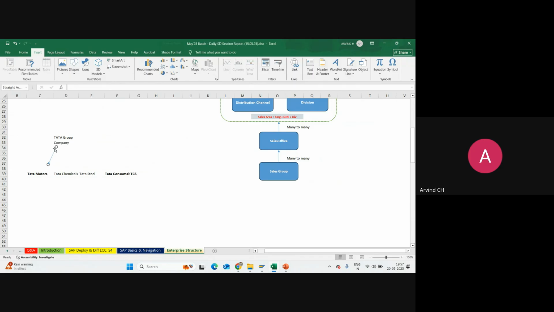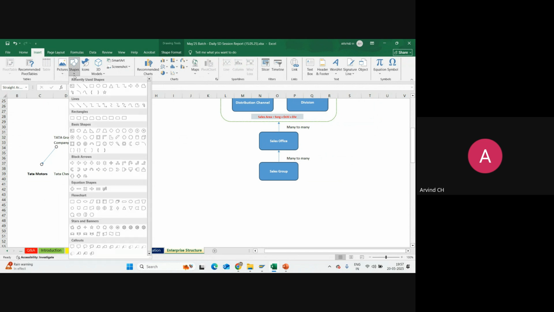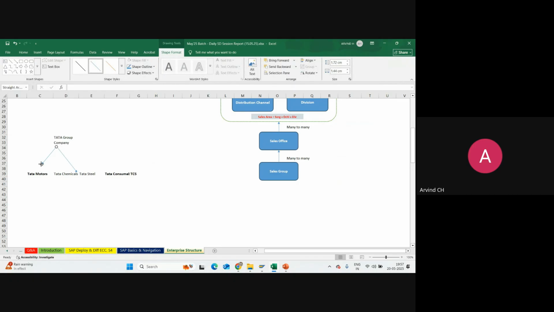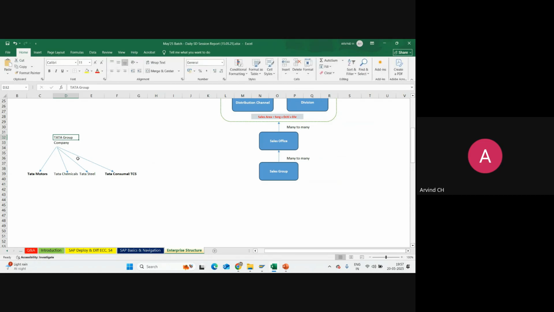So we have one company, right? We have this company also. This is a company code. This is also a company code. And this is also one of the company codes. And this is also one of the company codes. So this is a group company. These are all the company codes. So individual ones are the company codes.